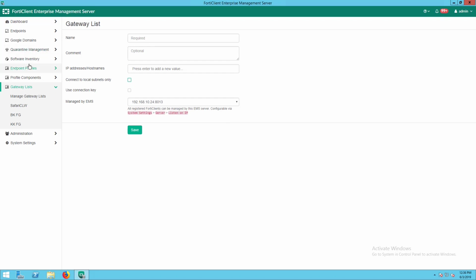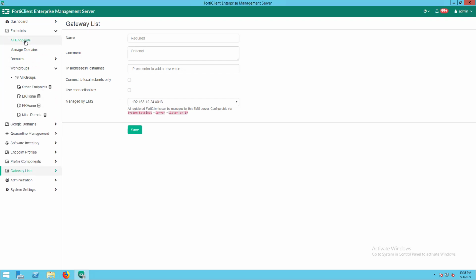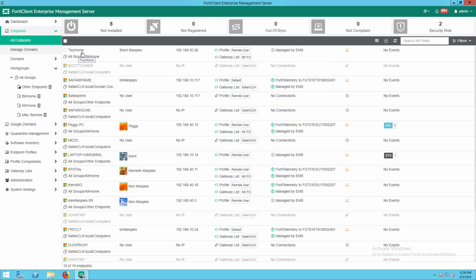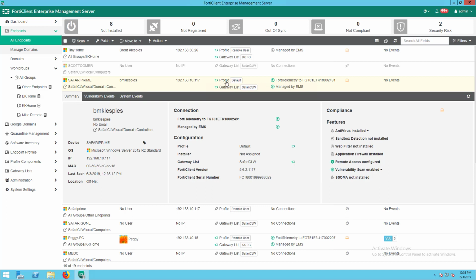So as you're starting to add these users into your environment with your profiles, if we come back here and we start looking at all of our devices, we can quickly discern that, for example, this particular device is using the default profile. It is going through the gateway. It is managed by this specific gateway, and that is managed by EMS. And I can quickly see, do I have AV turned on? Do I have sandbox detection turned on? I can quickly see what features are utilizing that in the environment.